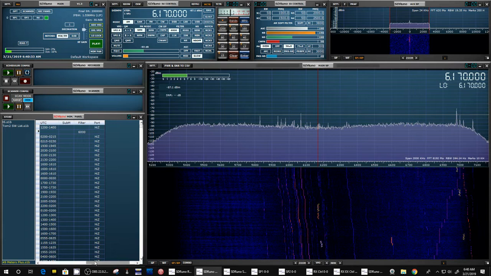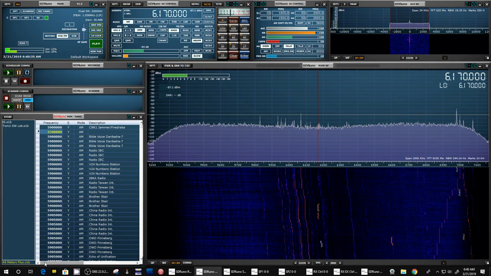So they're duplicates. What one should really do is take all those duplicates out so there's only one entry per frequency. That's a lot of work, so I haven't done that. So probably, when I do the scan and come down here to China Radio, it's going to hit this frequency half a dozen times, so it's going to slow down the scan.